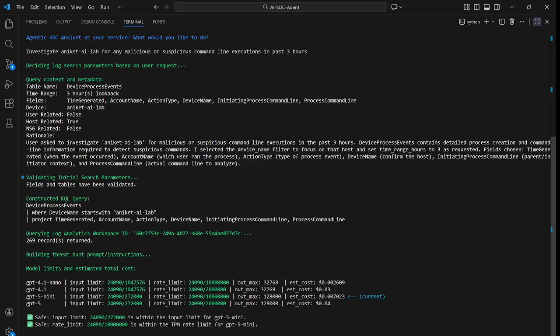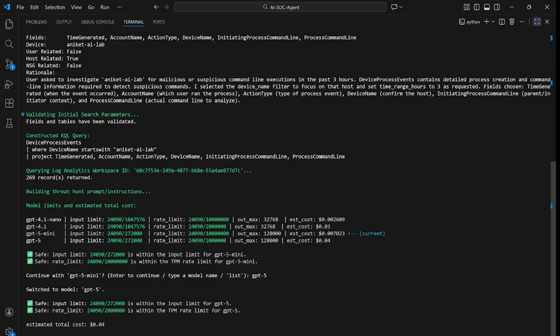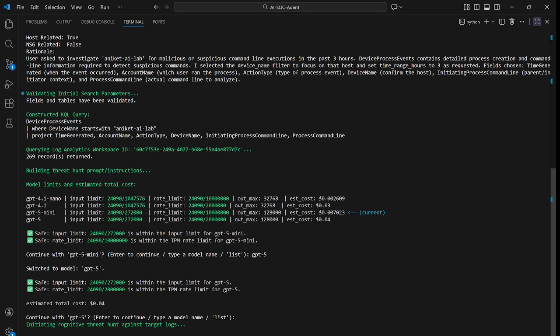Right now we have selected GPT-5 mini as the default, and we can see the estimated cost for this particular API call would be 0.007 cents. If you select GPT-5, it will be 4 cents. So let's give it a try. We will select GPT-5. It's executing the threat hunt. Now we are sending the API call to the GPT-5 model with our queries.